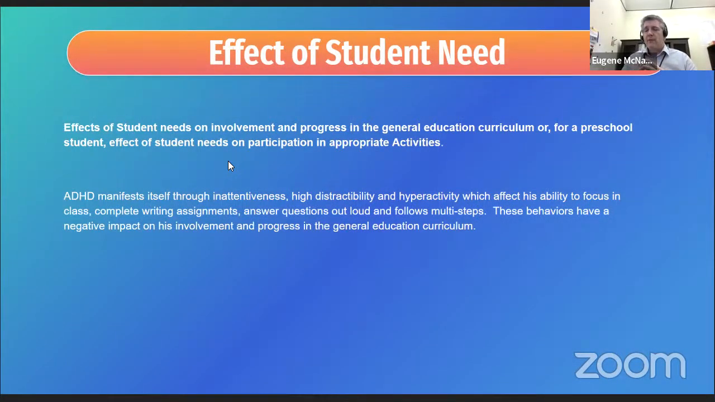One of the other areas that the state asked us to look at was the effect of the student's need on their involvement and progress in the general ed curriculum. And they were very specific about this for us. They were not looking for a broad statement like, the student's disability of speech impacts them across all settings. They're not looking for that. They're not looking for the child's OHI impacts their ability to function in the school. They're not looking for that basic of a statement.